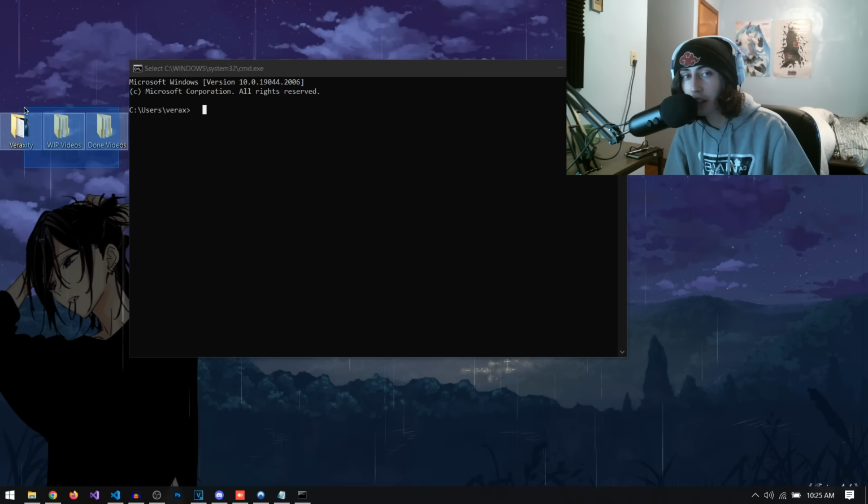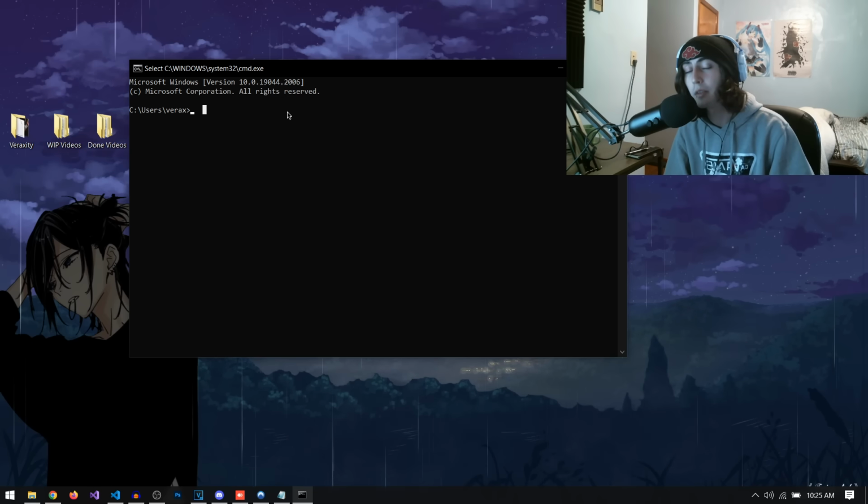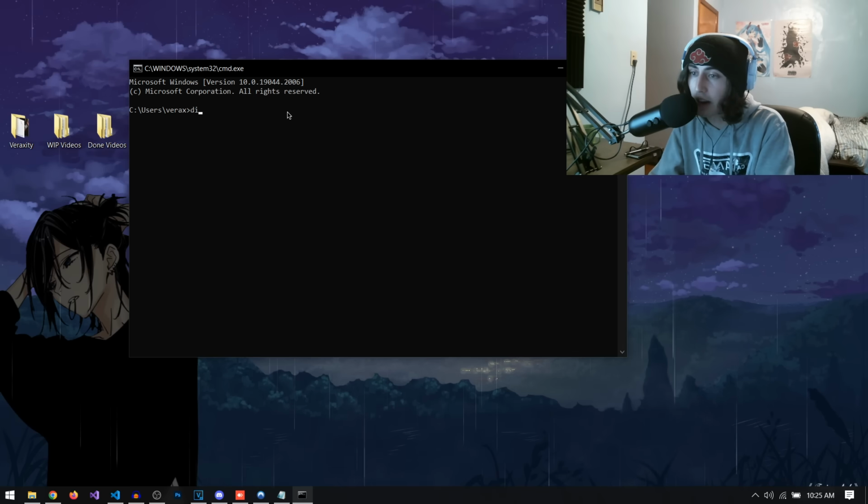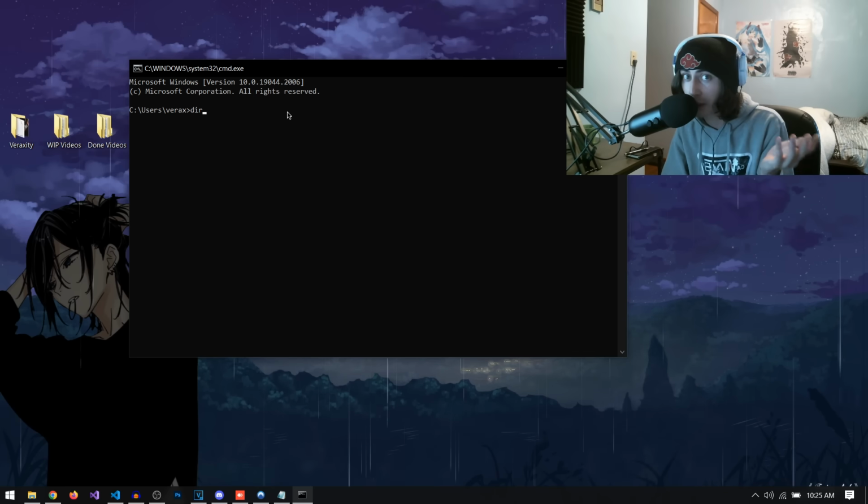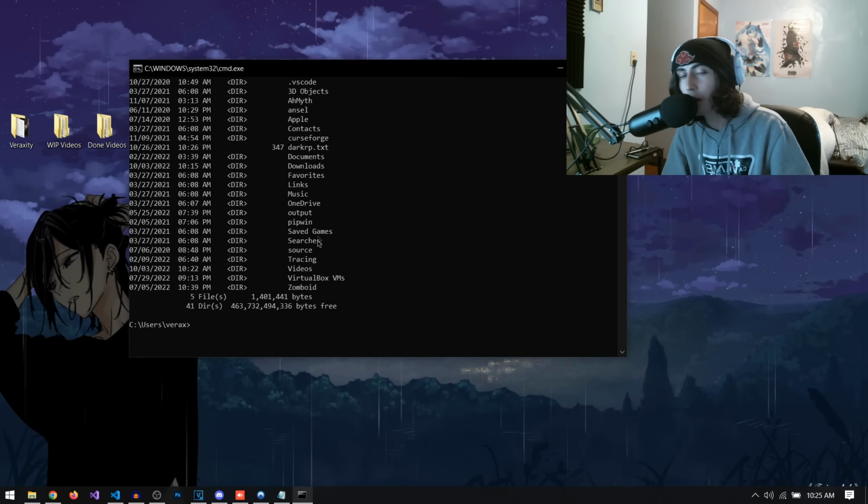Really? But folders being called directories is our first command that we're actually going to be learning about, and that is dir. If you type dir, which is short for directory, and hit enter, it'll show you all the directories in the folder that you're currently located in.